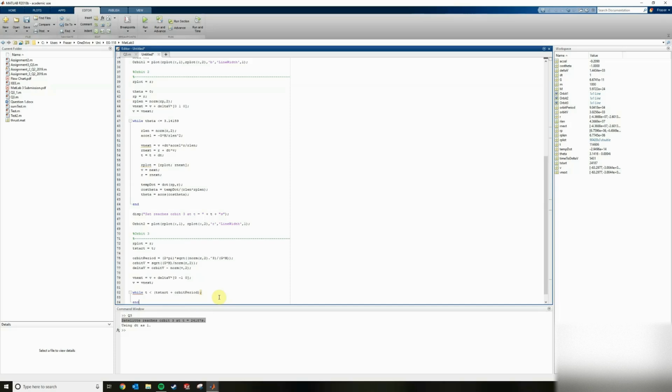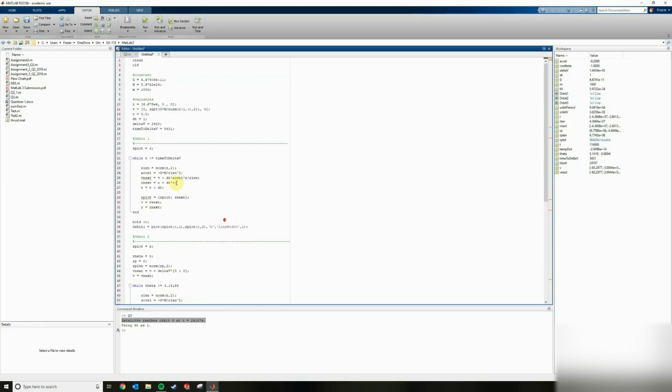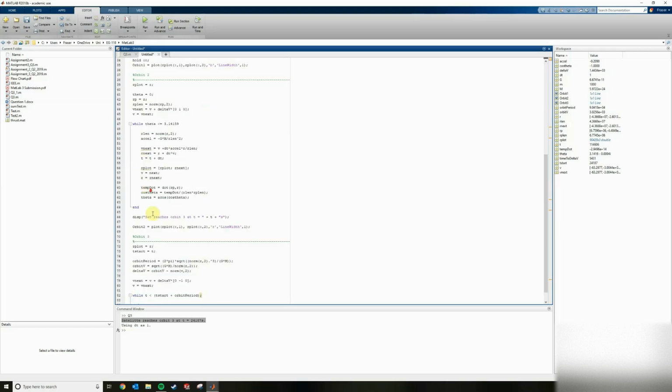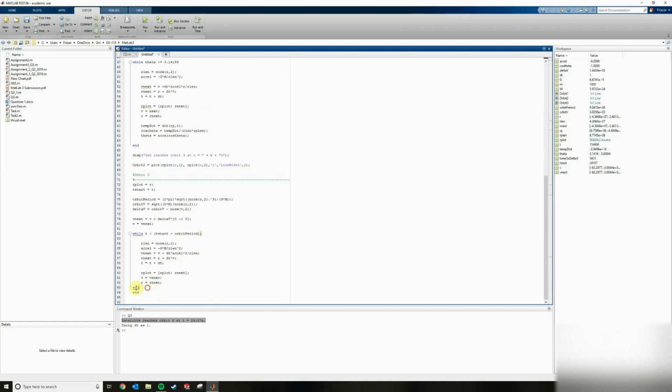Let me just check the contents of this loop, because I'm pretty certain it's identical to the initial one. So we work out the R length, we work out the acceleration, work out V next, work out R next, we update the time. So you can just copy and paste all this, because remember, it's just going in a circle again. It's not doing any fancy stuff with angles. So there you have it. That's exactly the same.